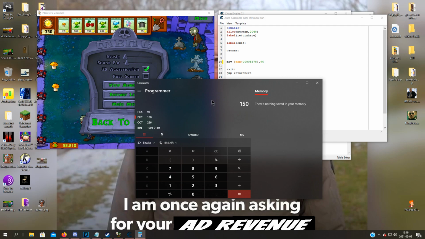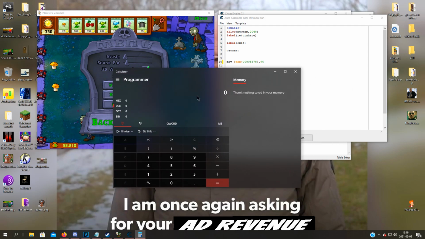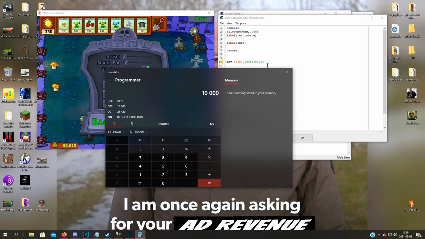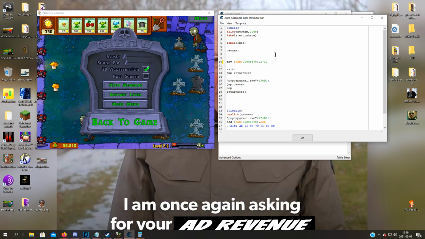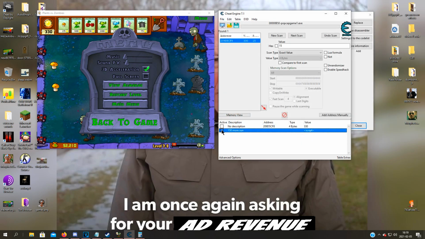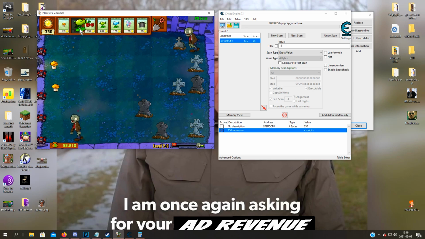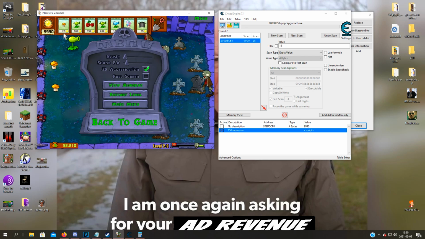So let's bring out the calculator, and now the max is 9,990, I believe. So let's have it pick up 10,000 sun points, and in hex 2,710. Now this value will be placed in our sun address. So hit OK once you're done and have it active. Let's just wait for another sun to be picked up. Look now, and it's 9,990.